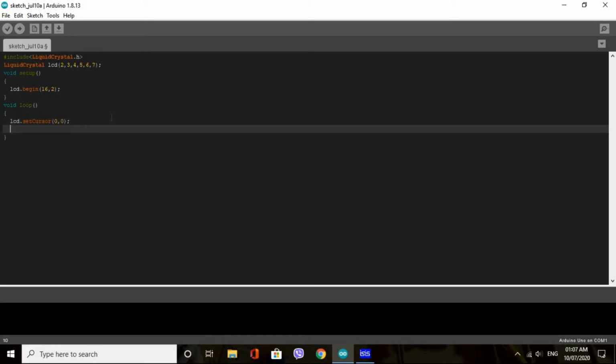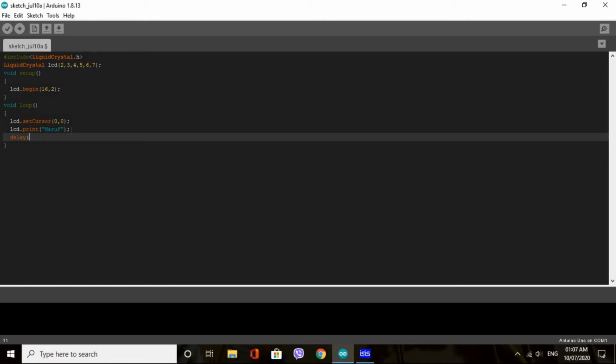Set cursor. Now simply go down. LCD dot print. Everything will be in small letter. LCD dot print. Now give a double quotation. Now let's say my name. Okay. Now end double quotation and the first bracket. Give semicolon. Okay. Now let's give a delay, means time after 1 second. After 1 second it will come, and after 1 second it will vanish.